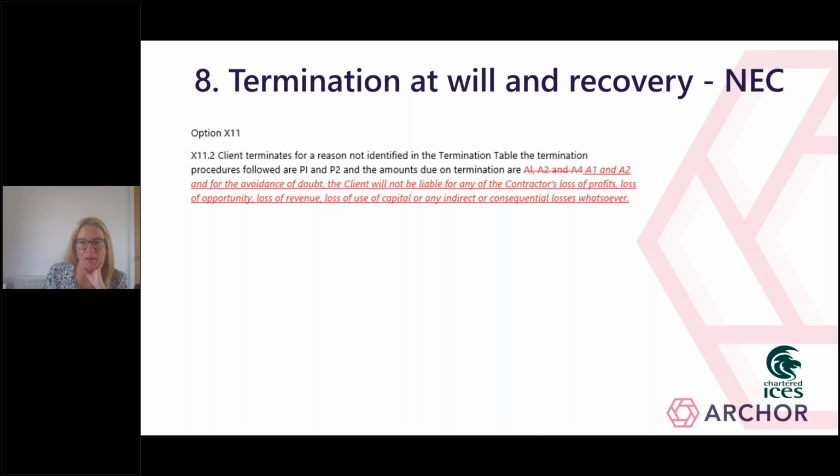As I said before, NEC4, we've got the new option X11. Clause 90.2 had a similar provision in relation to termination at will by the client for any other reason other than a capital R reason, and the effect of this was the same, really, to remove the right to be able to claim loss of profit.